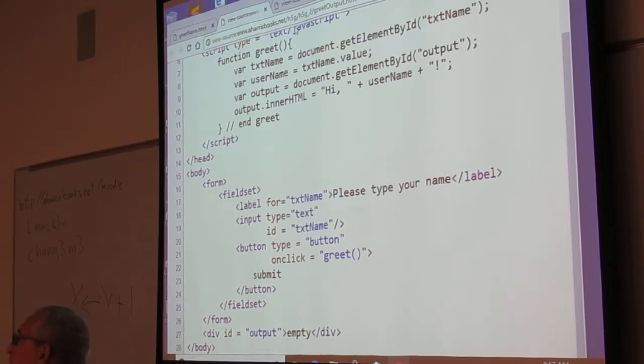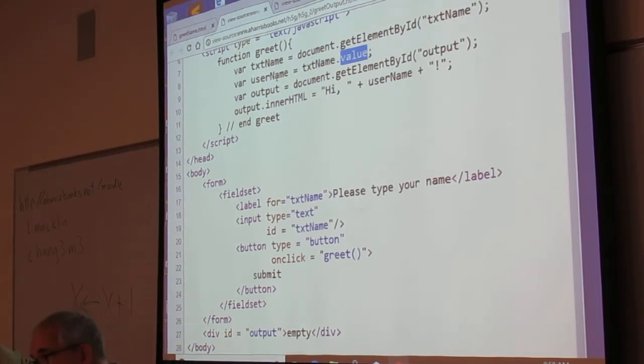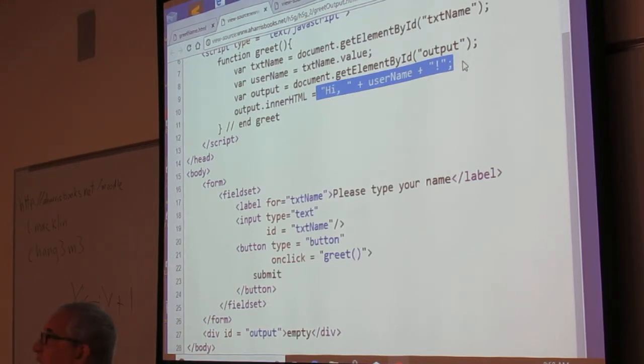So really quickly, on your function up there, function greet, you have variables that are kind of like objects that come from the HTML, and then you have output, which is where we actually have the code for JavaScript, correct? Like that's the hi plus username plus that thing that's going to go back out. txtName is a variable representing this text box. Output is a variable representing this div. Username is a variable representing the value of that text box. And then this code kind of puts it all together. This code gets the value from the text box. This code puts an output in the output div. And that's kind of what we're doing.